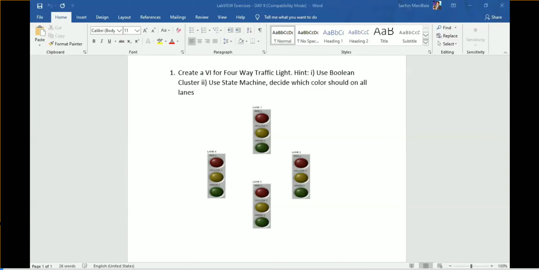Do you have any doubts in yesterday's problem? Yesterday we did the single lane traffic light. But yesterday's assignment was a four-way traffic light. Obviously, you need four indicators, that is, three indicators for all the lanes over there. Do you have any doubts on that particular exercise?